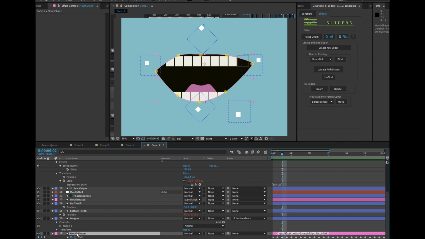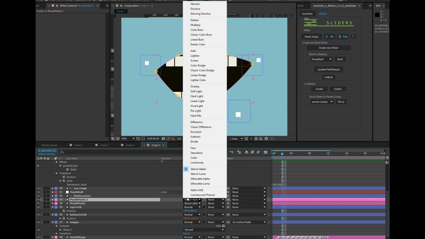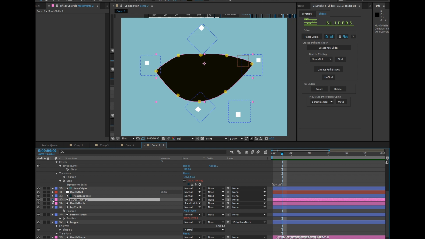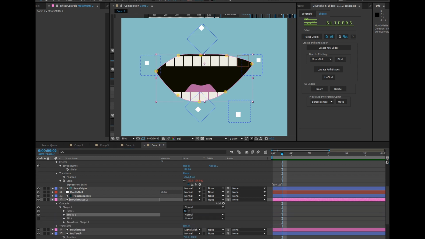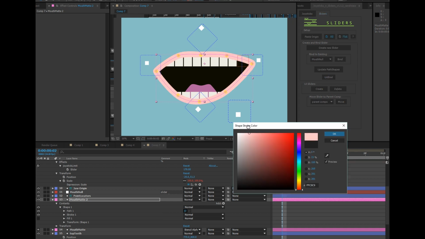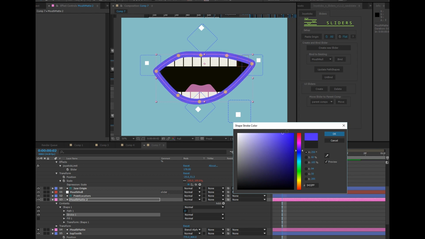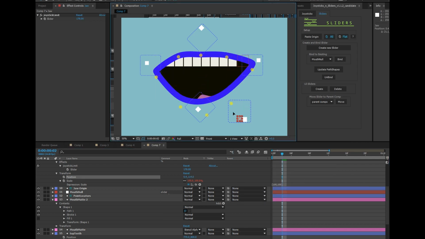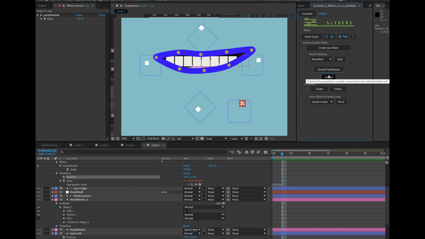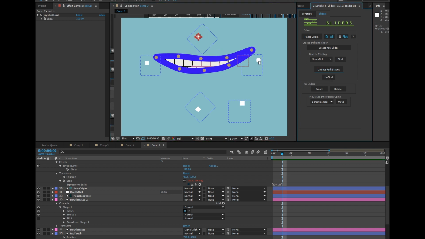All I have to do is create lips now. I can take that mouth mat and duplicate it. And on top of it, change its blending mode to normal, turn off its fill, and give it a stroke of however large I want it to be, and give it a nice blue color. And so now we have a full mouth rig. You can animate any dialogue with this.